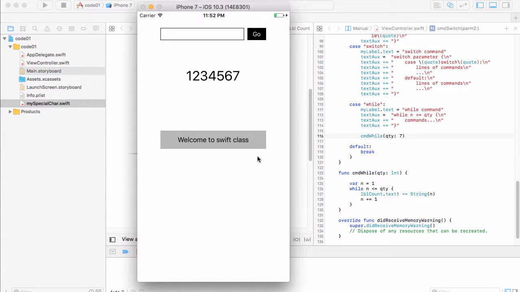Great, huh? So we just learned the while command, and we're gonna be doing more things using this while.